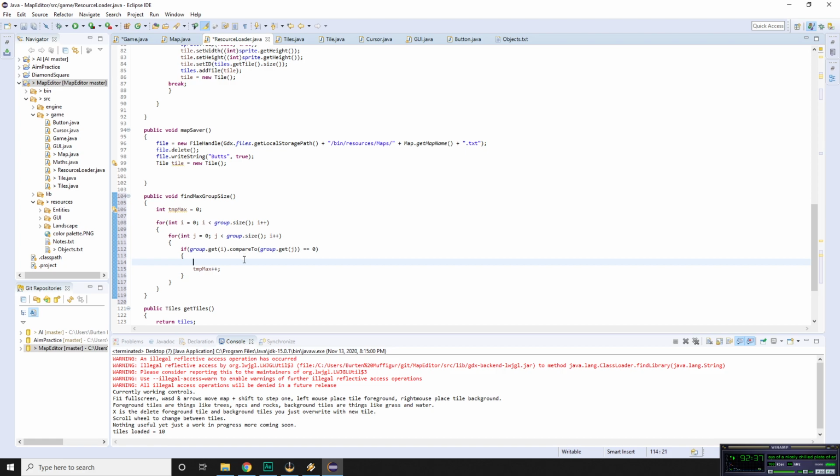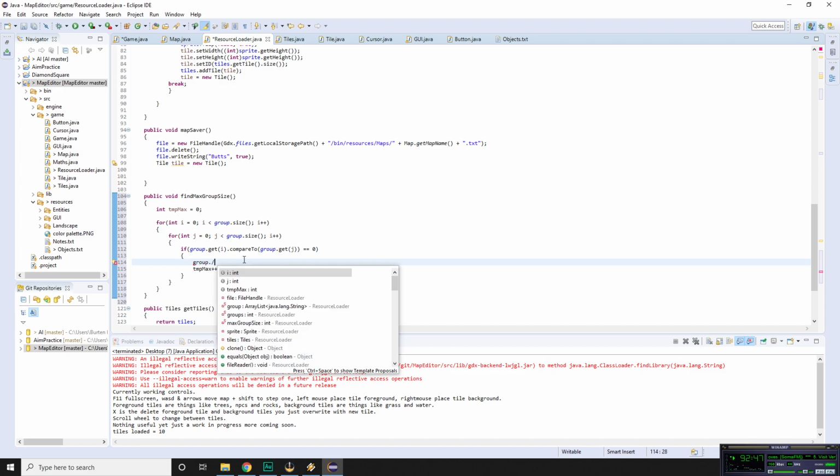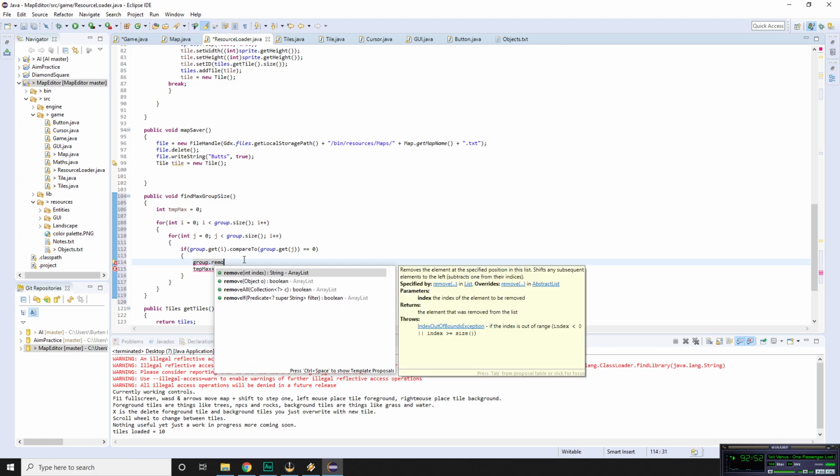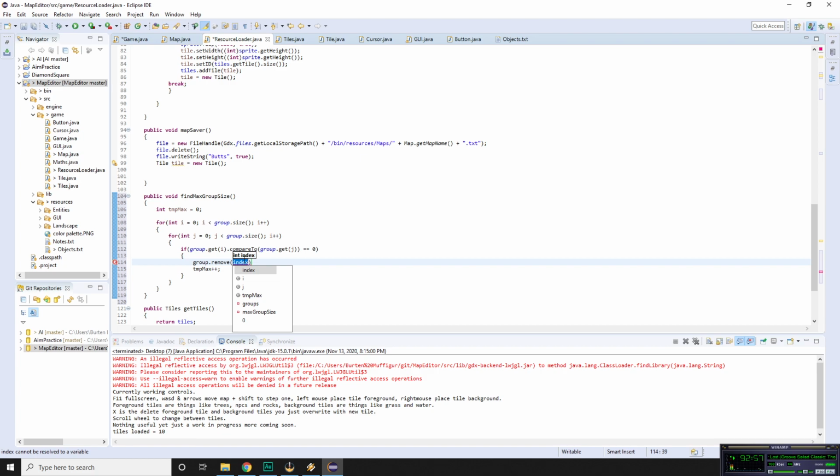Then I also want to do group dot remove, because this is only if it's equals. Remove J. No, remove I if it's equals.